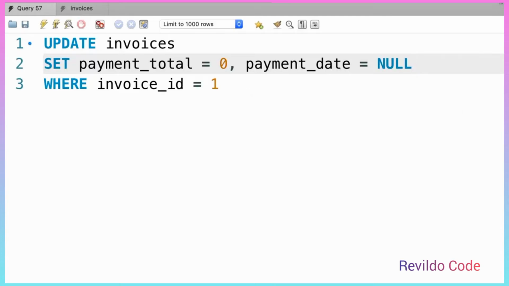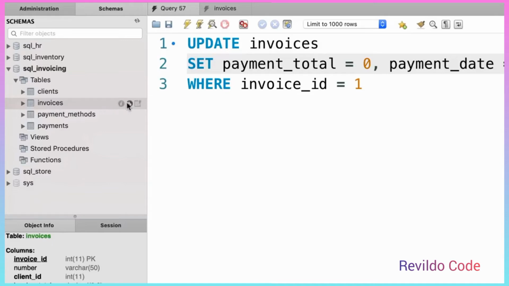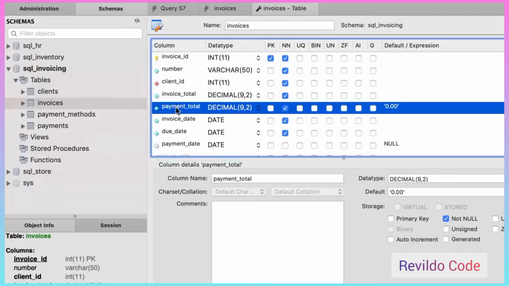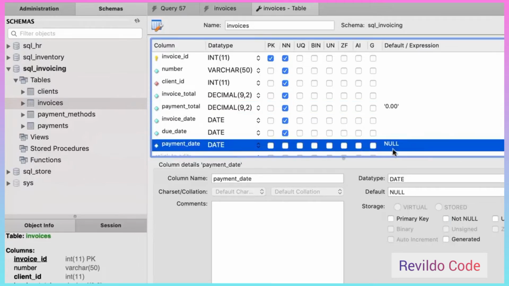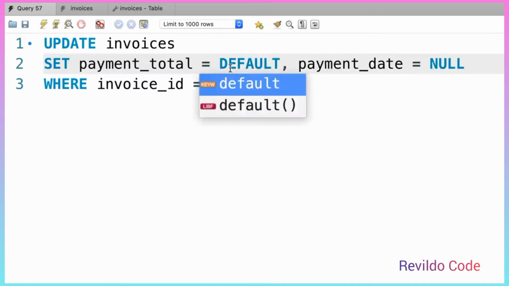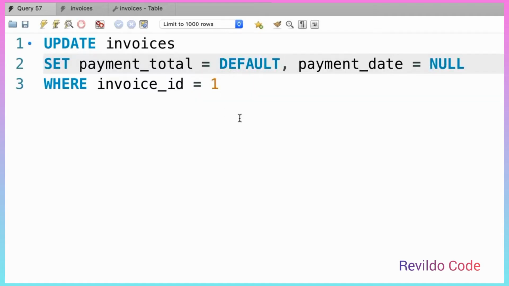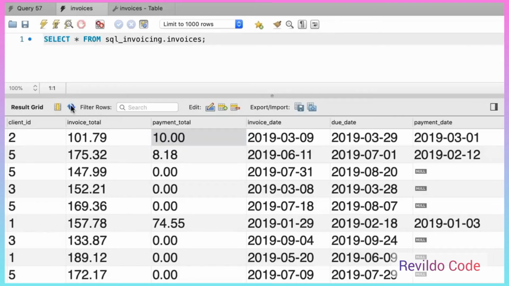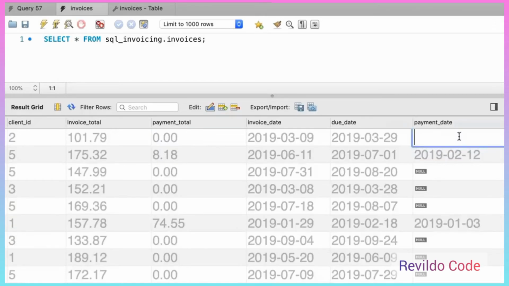Now back to the navigator panel. Let's open this table in the design mode. You can see that the payment total column has a default value of 0, and the payment date column has the default value of null. So back in our query, we can also set payment total to default, and MySQL will use the default value for this column, which is in this case 0. So let's execute this statement one more time. Beautiful. Now back to the table, let's refresh the data. So payment total is set to 0 and payment date is null.